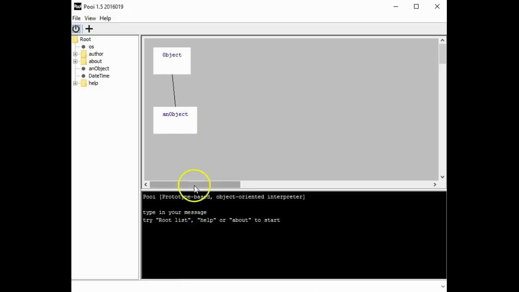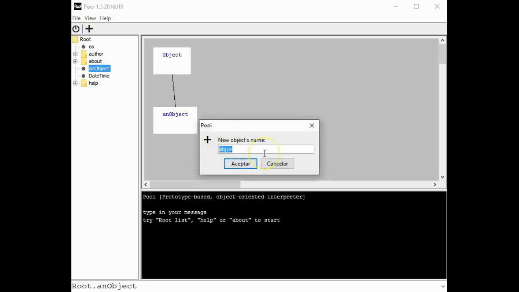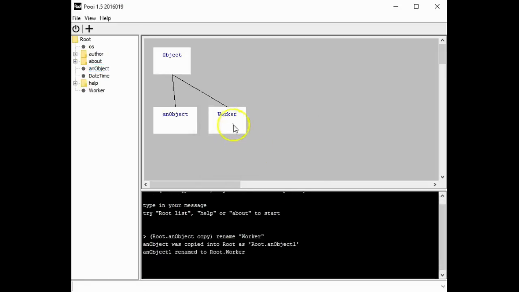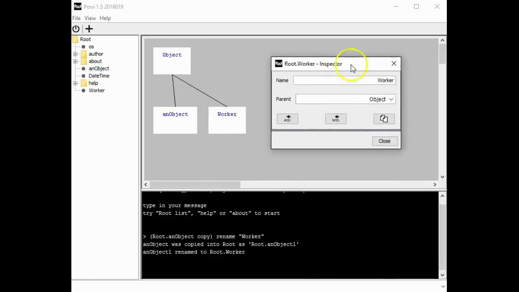We're going to try today to understand how inheritance by delegation works, and in order to do that we are just going to start copying the prototype and object. We are going to create another prototype which is going to be called worker.